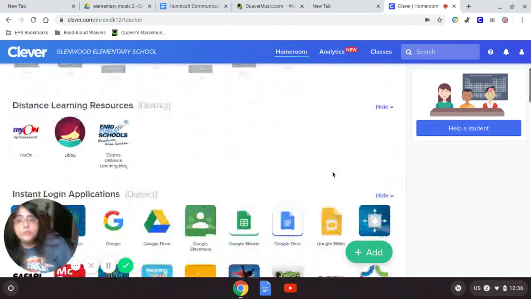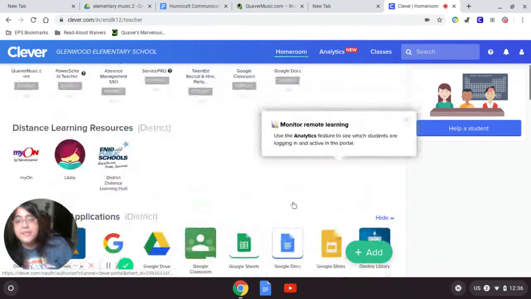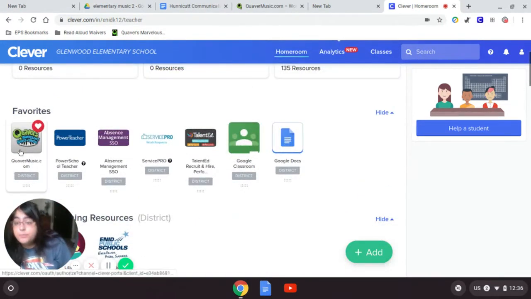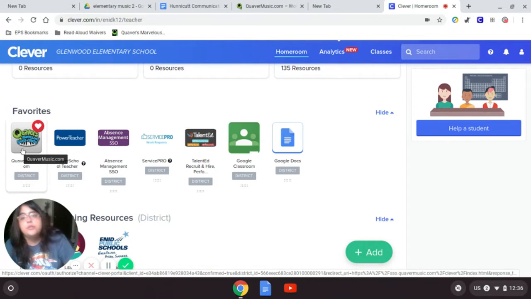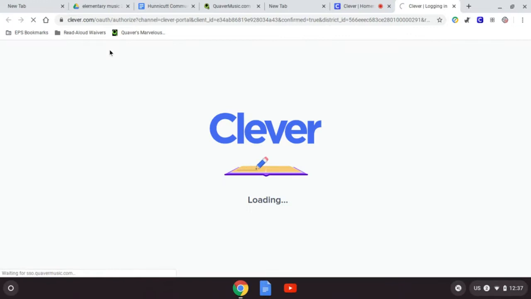If you scroll down to instant login applications, you'll find QUAVER, which is this little silver box, and you can put a heart next to it. I've already done it, so mine now is up by favorites. And if you put a heart on yours, it'll be in favorites too. So I'm going to click that. Oops, there we go. And it is going to load for me.